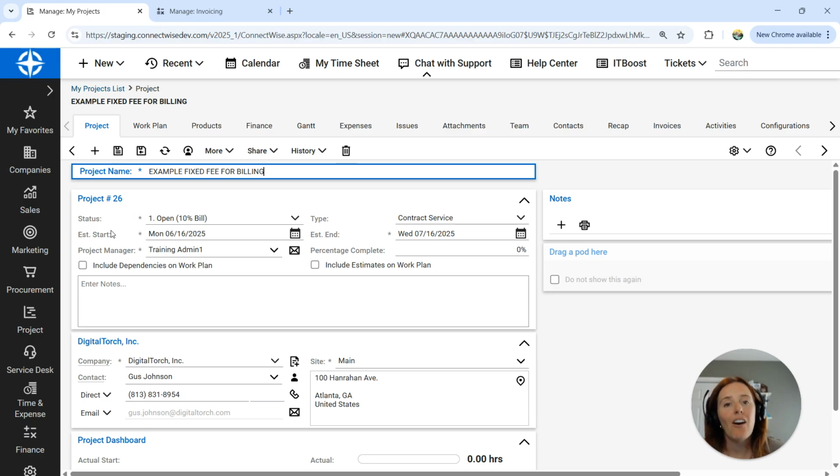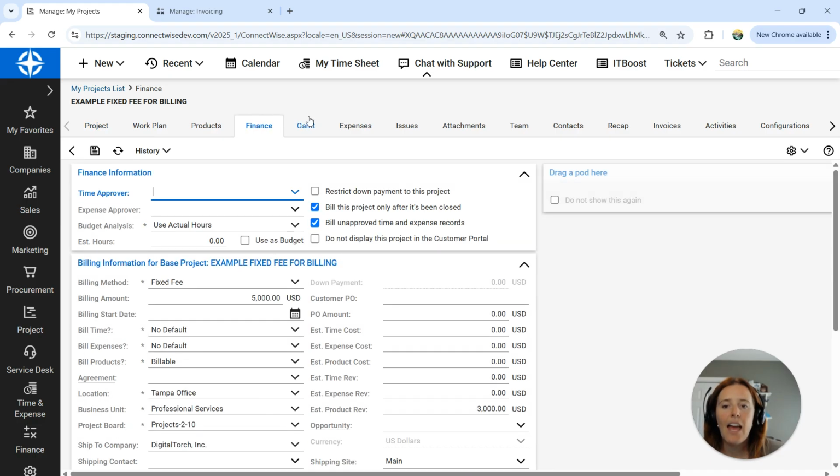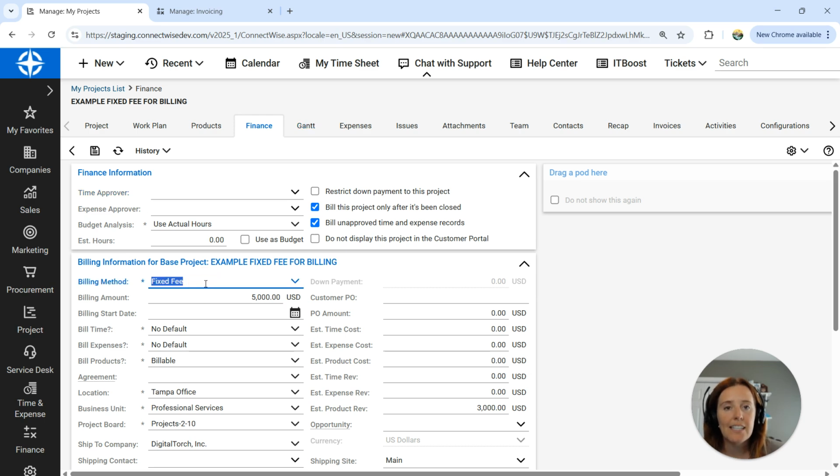Hopping right in, we are in a fixed fee project in ConnectWise. If you are using the project module, you're probably starting to use fixed fee projects. And what I have here is my first fixed fee project. I am looking at the project here. I know that it is fixed fee because I've gone to the finance tab and I have indicated that it is a fixed fee project. And I have put my labor amount in here.